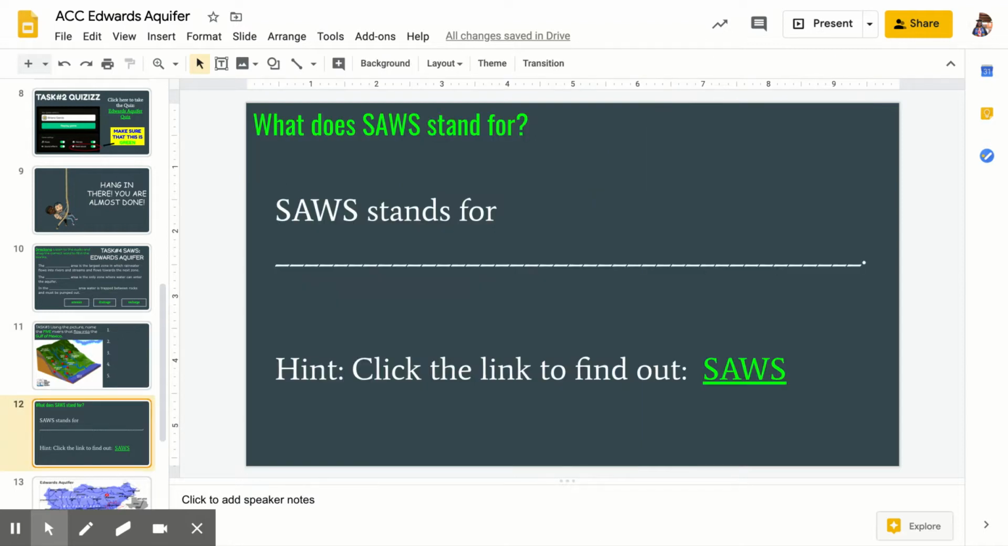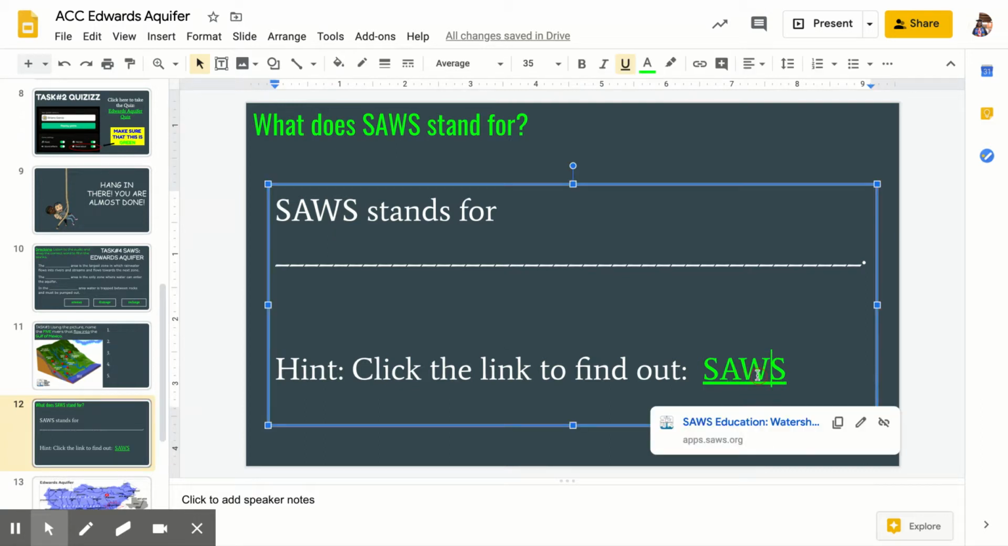The next slide is asking you, what do you think SAW stands for? So you'll click this link here. And when you open it up, at the very top, it'll tell you what SAW stands for, and that's what you'll type on this blank.